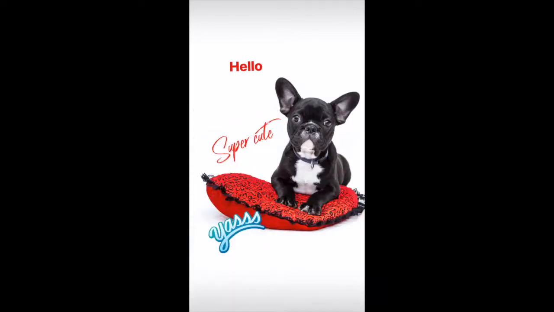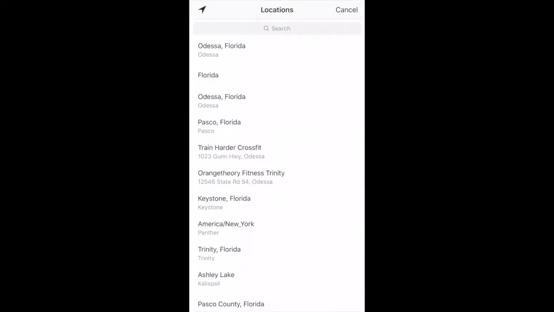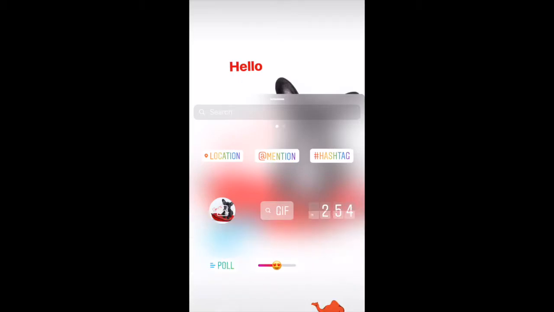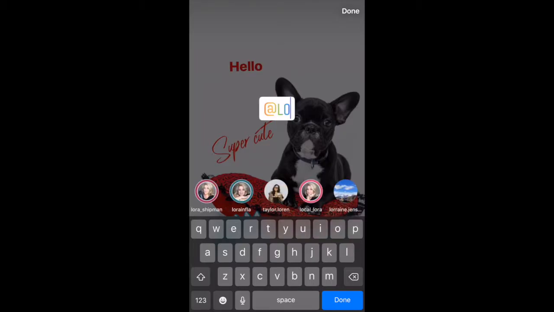Or other things you can do, which is really exciting, is you can tap on location, and you can pick your location and post that there. Or if you wanted to mention somebody, you could tag them by writing their name in the bottom, and a bunch of suggestions pop up.